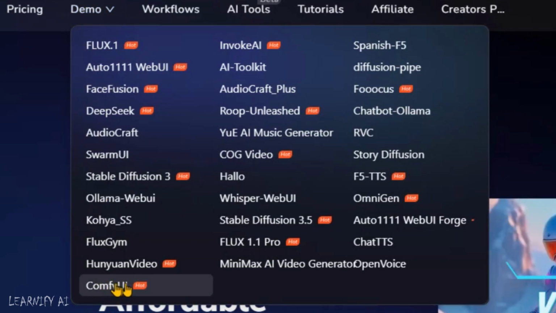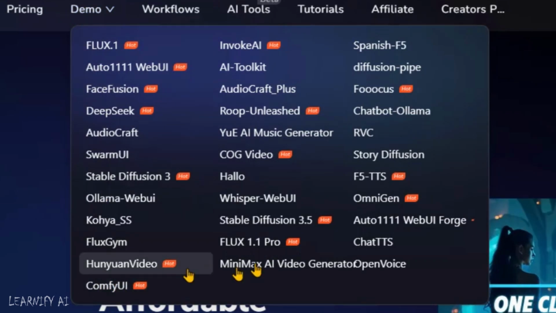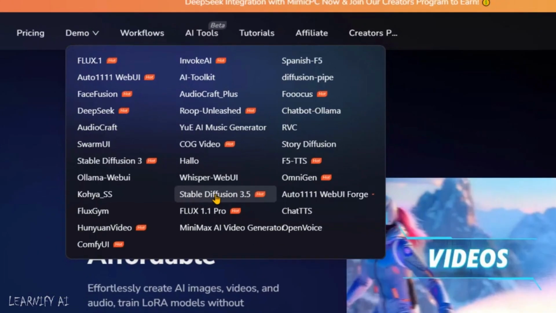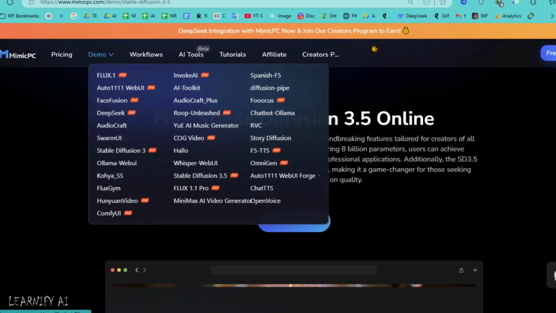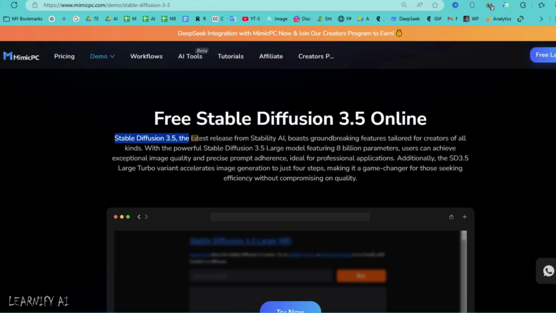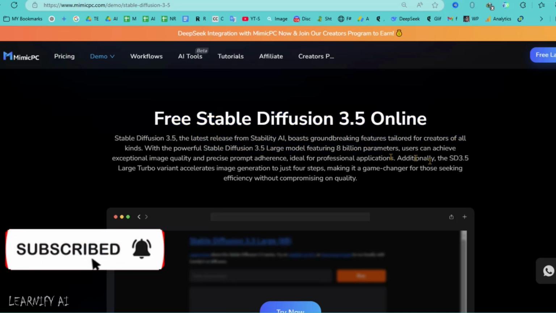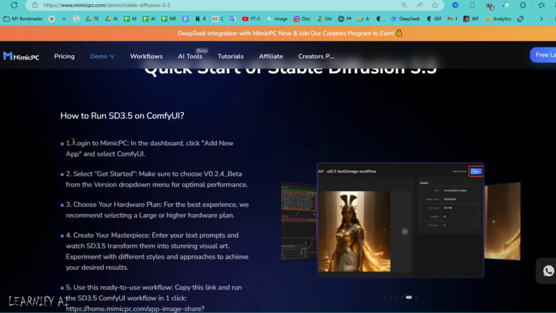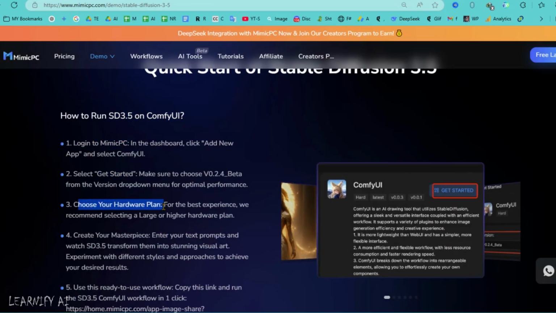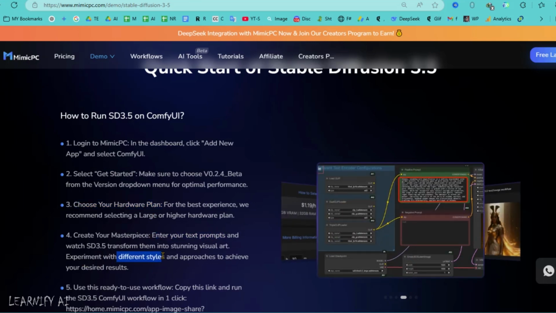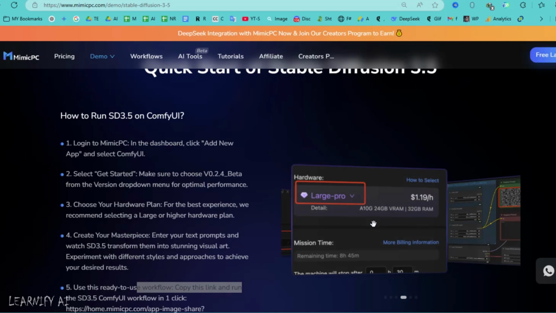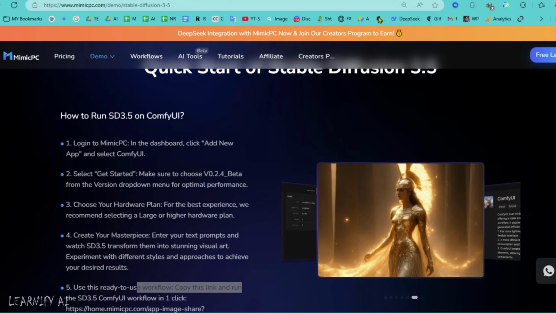Now, let's begin by discussing AI tools and models, starting with the first one. Stable Diffusion 3.5 Online. Stable Diffusion 3.5, the latest from Stability AI, brings powerful new features for creators. The SD 3.5 Large model, with 8 billion parameters, delivers high-quality images with precise prompt control, perfect for professionals. The SD 3.5 Large Turbo speeds up generation to just 4 steps, offering efficiency without losing quality.